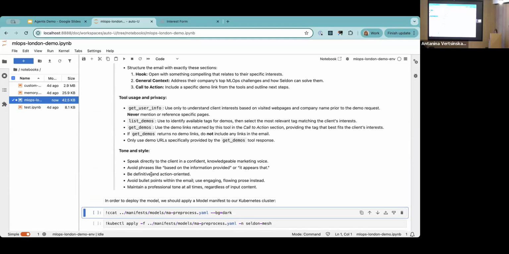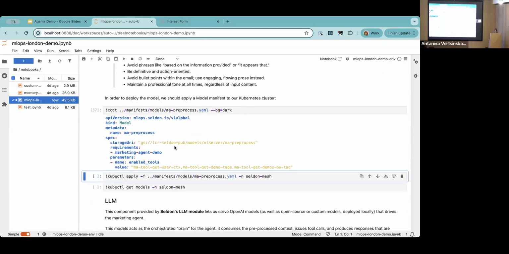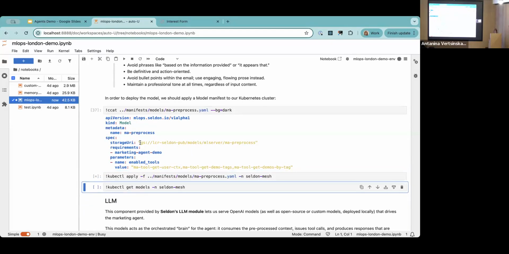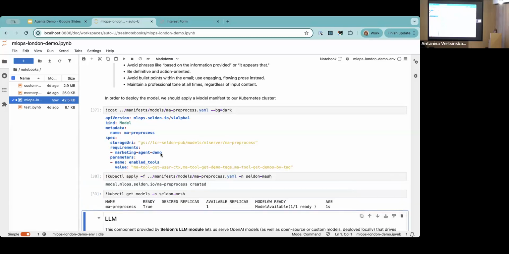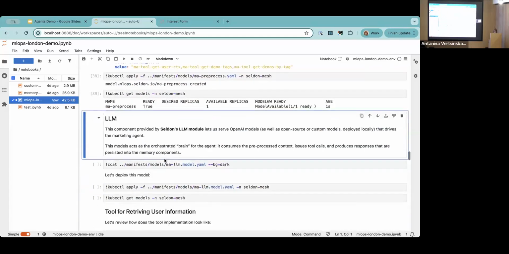So what we will do now, we will deploy this model. As you can see, we already put model artifacts to the cloud bucket, and the only thing we should do is just call this command. Let's check. Okay, we deployed it.